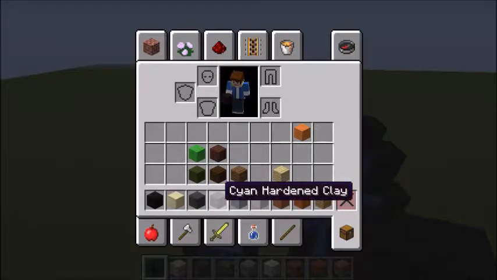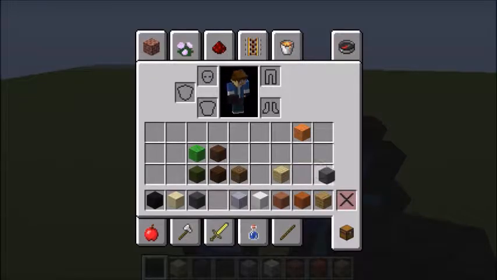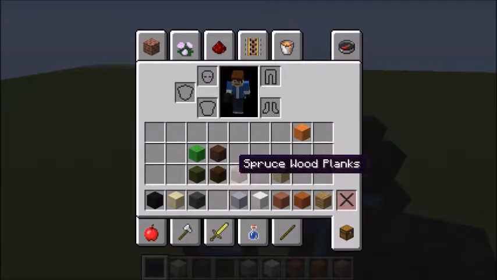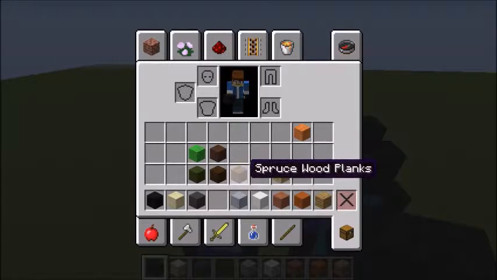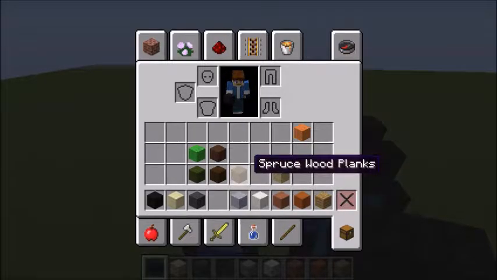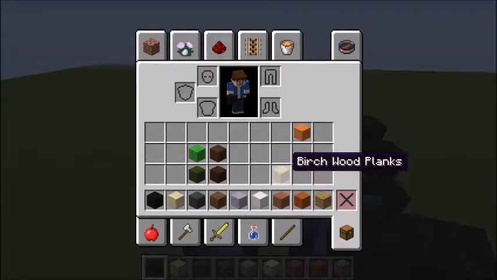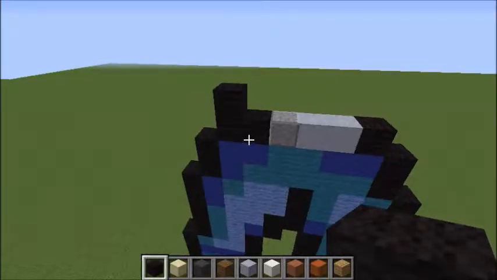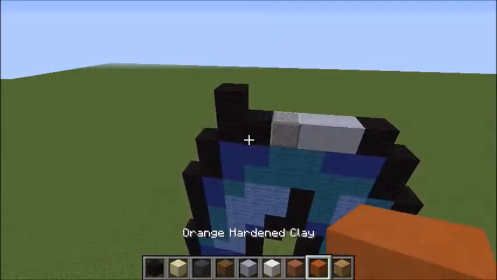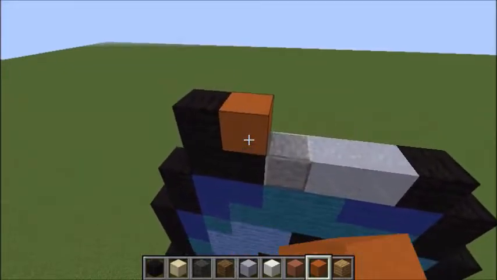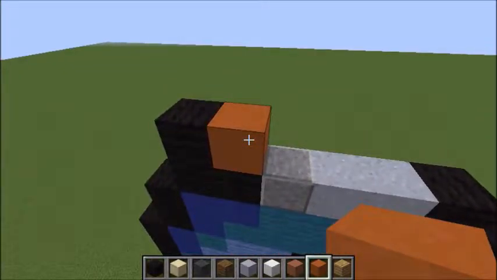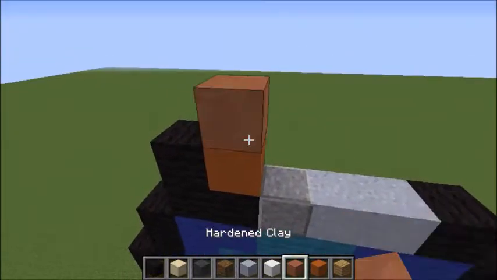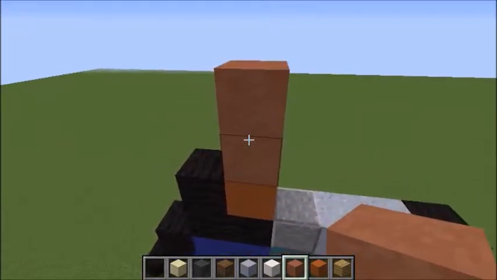And we also don't need our cyan stained clay anymore, which you can use to grab out your spruce wood planks, and we'll get out our birch wood when we need it. Alright guys, so what we want to do is 1 orange stained clay, followed by 2 hardened clay.